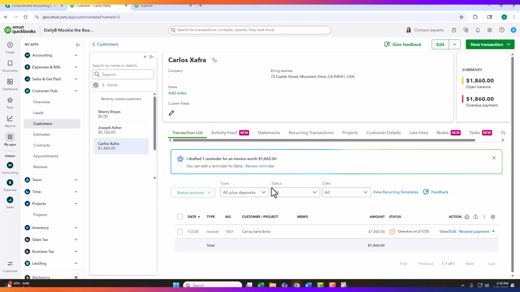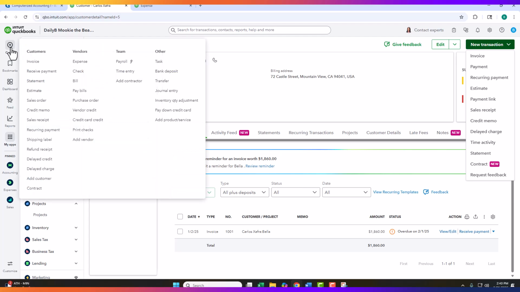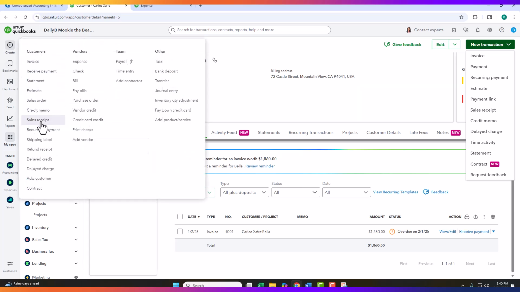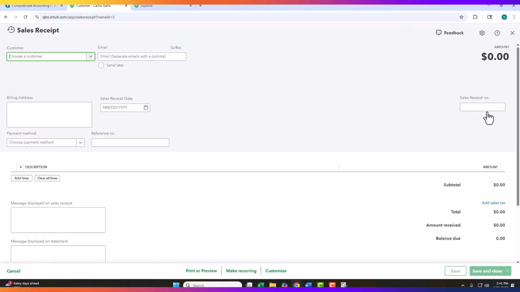So now I'm on that customer screen still for Carlos Hafra, and because I'm there in the Customer Hub on that particular customer screen, I can hit new transaction and I can enter whatever transaction I need to related to them, and we're going to sales receipt, so I'm going to do that. Alternatively, you could also go to create and do the sales receipt from there as well. It doesn't matter. This is going to save a minute because it's going to put the customer's name in.